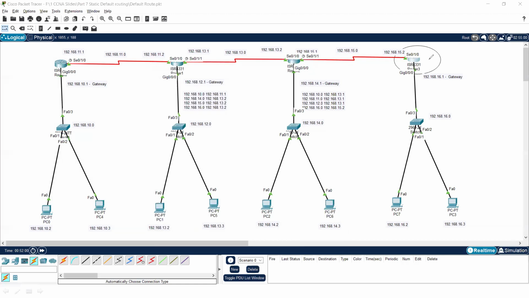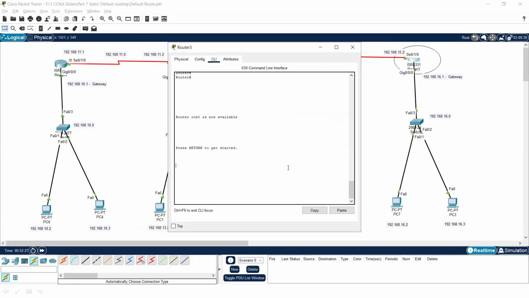Now let's go to the last router, and on that router we have to do the configuration of default routing, because this is the endpoint router. Which networks are indirectly connected to it? The networks that are indirectly connected are 10.0, 11.0, 12.0, 13.0, and 14.0. These five networks are indirectly connected, and they are reached through the next hop 192.168.15.1. But we are doing default routing here, so we will allow all the networks. Enable, configure terminal, ip route 0.0.0.0 0.0.0.0, and the next hop address will be what?